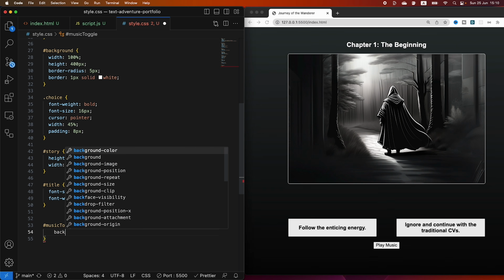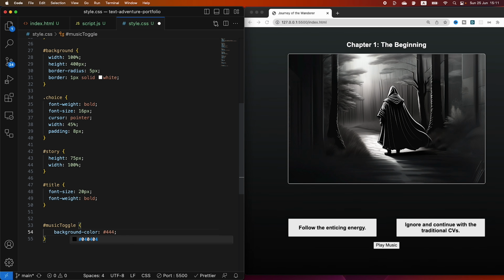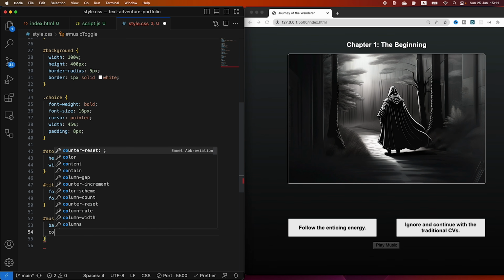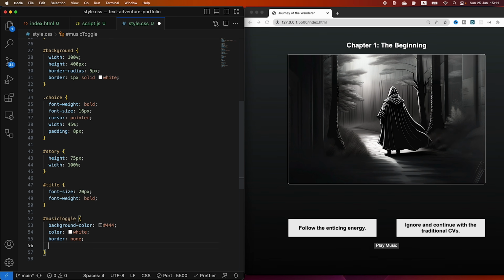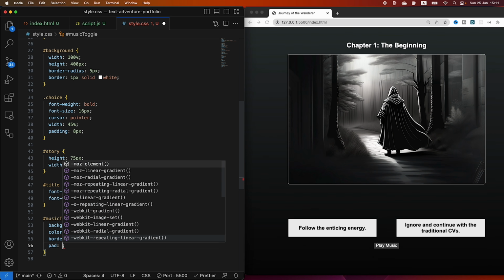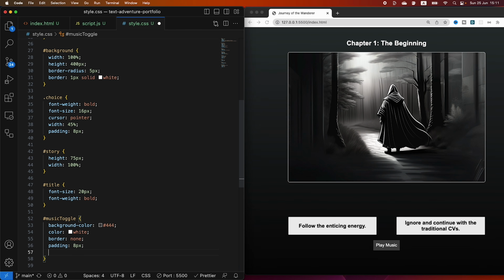Then we're going to give it a background color of #444. We are going to give it a color of white. We are going to give it a border of none. We are going to give it a padding of 8 pixels. And we're going to give it a border radius of 8 pixels, like so.